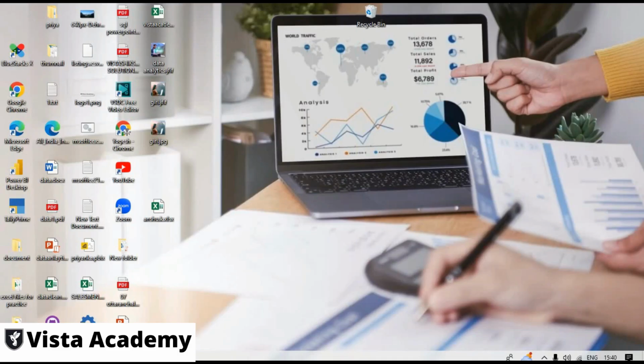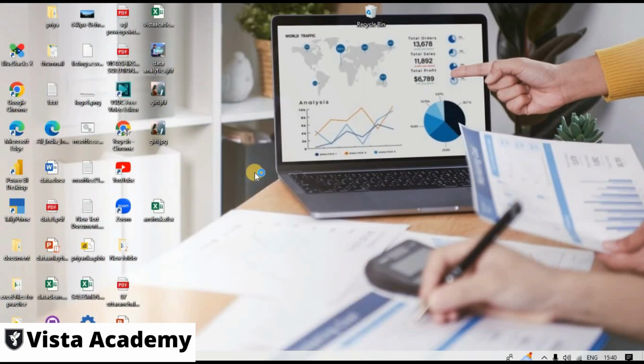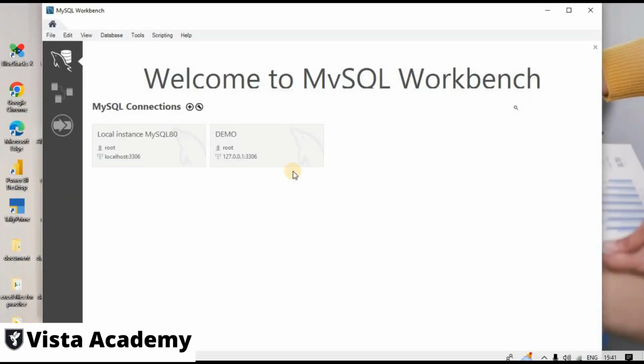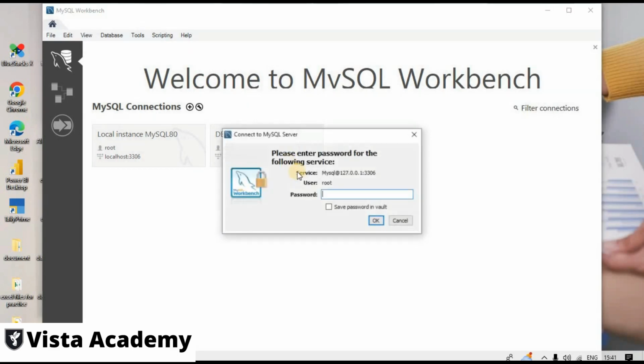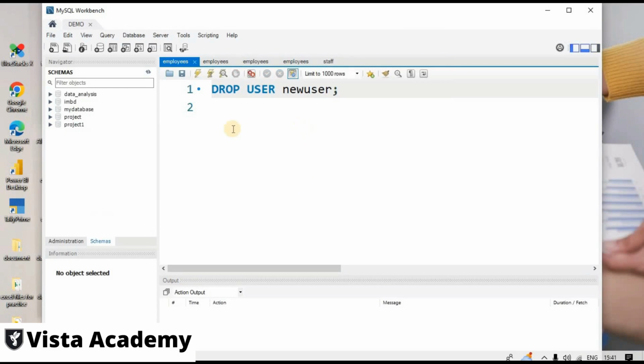So now we will start our Workbench. I will type here MySQL Workbench and open it. It will take a second. Now we will go to our root and open our root. This is our main user. From this root we will give all the commands.